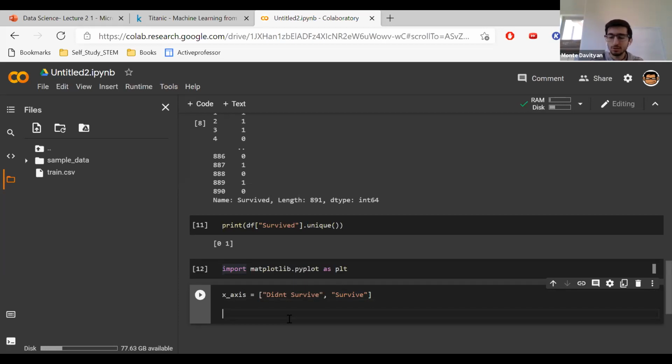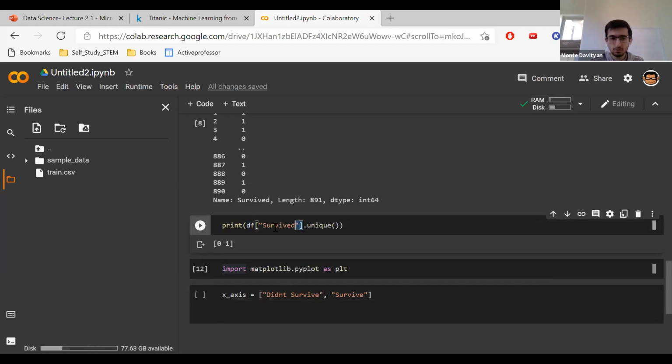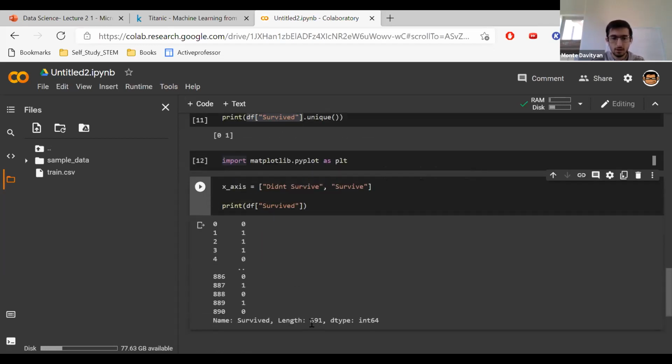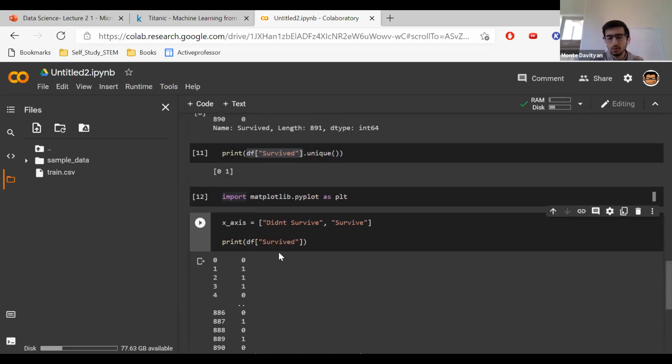This pertains a little to the data exploration part, but we'll start off with this survived column. Let's just print this out. Print df of survived. All right, we have 890. Now we want to count up how many zeros there are and how many ones there are, and then we can graph that.